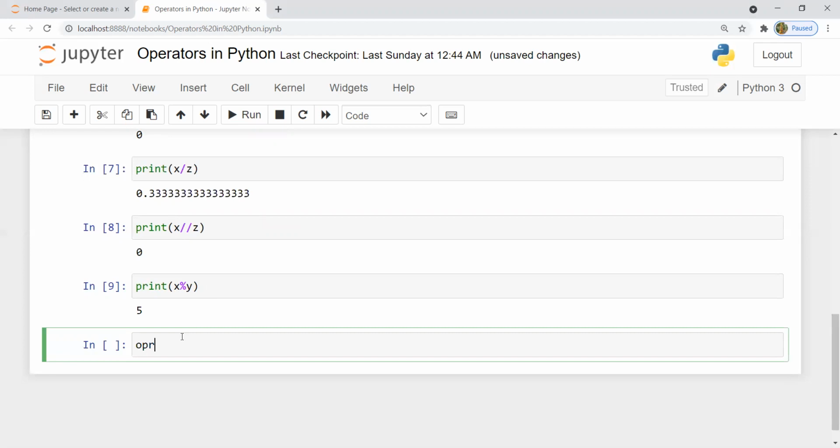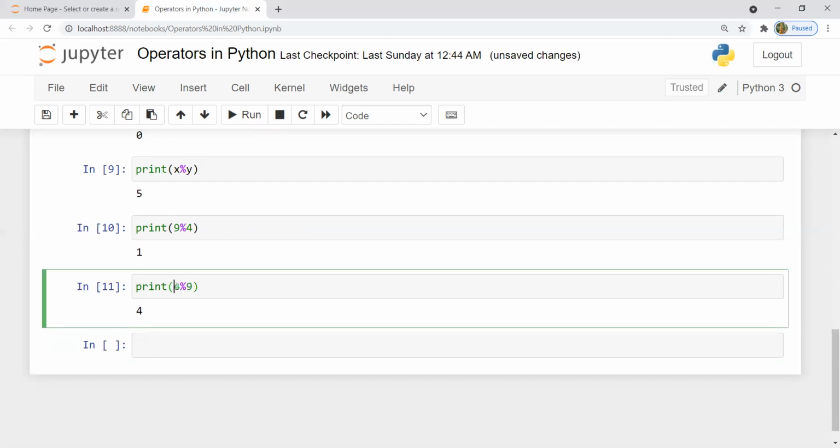Let's say I write print, instead of using the variables, 9%4. Technically I should get remainder 1, because 4 goes into 9 twice, that is 8, and I'm left with 1 only. And if I write 4%9, that is 4 modulo 9, it is 4. As I mentioned, if the numerator is smaller than the denominator, you will get the numerator as the remainder itself. So this is what the modulus operator is.